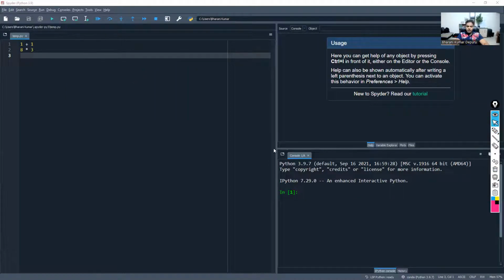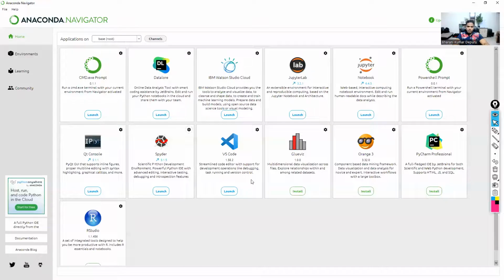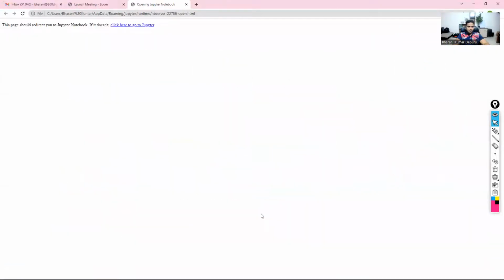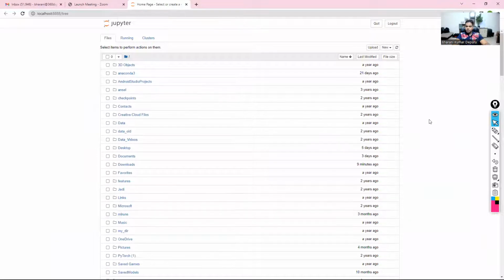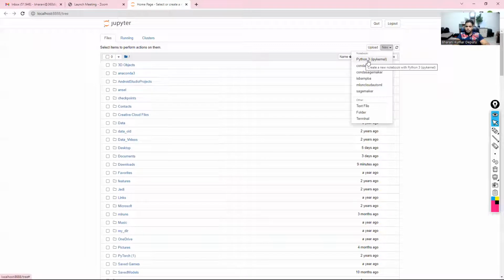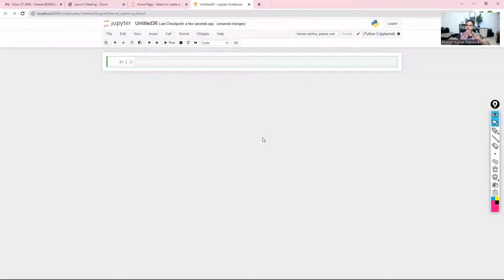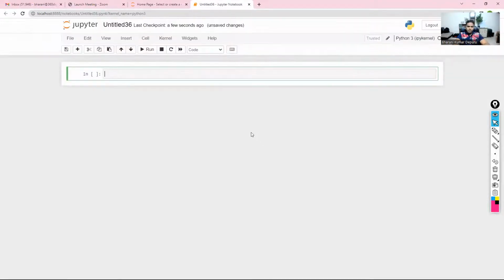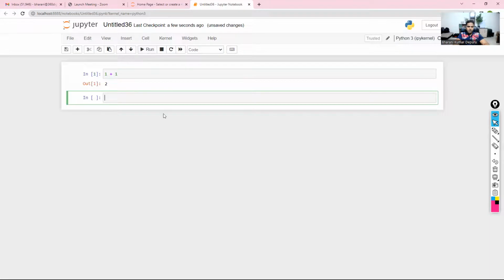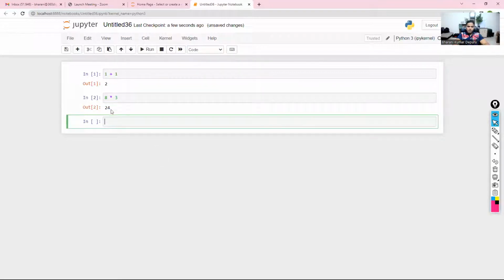So we have already seen Spyder. Now let me launch Jupyter. I just clicked on that, and Jupyter is launched here. When you drop down on New, you see Python 3, which is the IPython kernel. Click on that and it would open an interface. All you need to do is say 1 + 1. If you want to run this, you click on Run and you get 2. If you say 8 multiplied by 3 and click on Run, the output is 24.